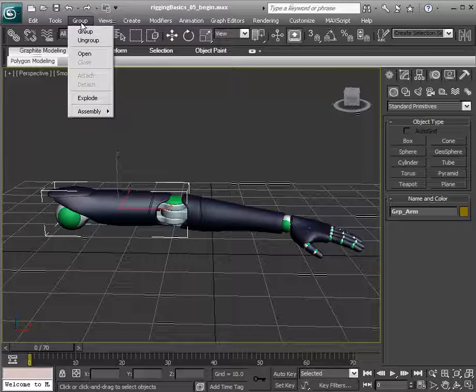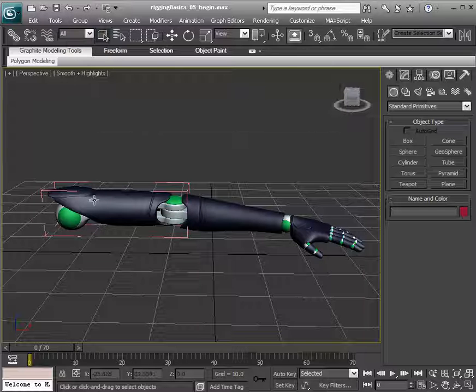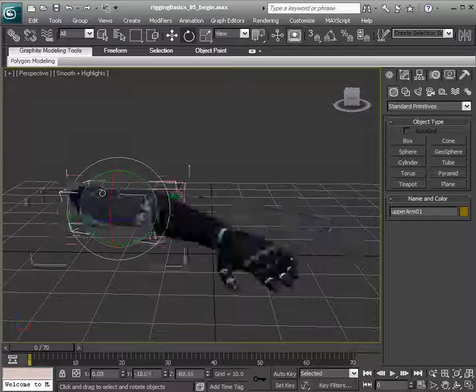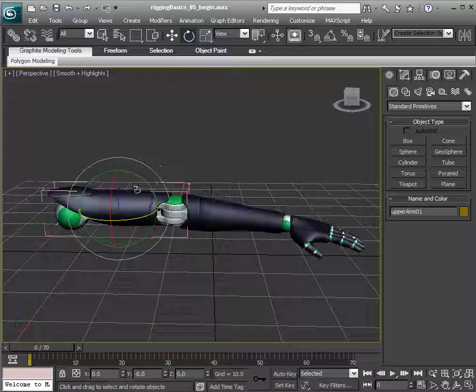From there, we'll want to head over to the group menu and choose open. Now we'll have this bracket appear over the object that is a part of the group. So notice if we were to go ahead and select the upper arm, now we are selecting that and can start to rotate and move that around. I'm going to press Ctrl-Z to undo that.